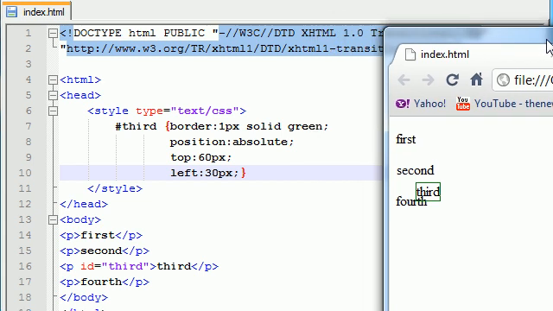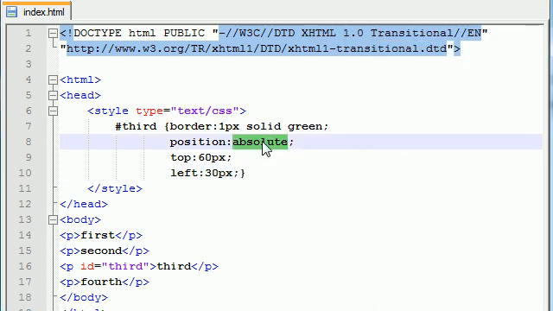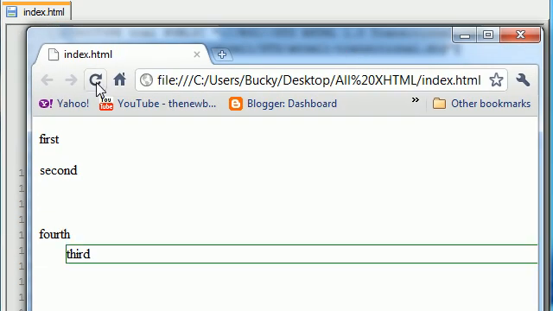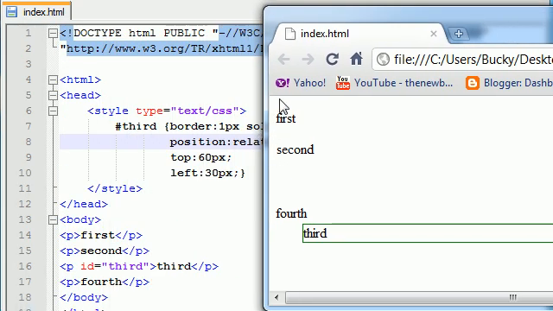So let's go ahead and now, instead of absolute, type in relative and save this, and look how it changes. The box is now down more and over to the right the same. So you're saying, all right, what exactly is going on? Because this is kind of confusing. So instead of 60 pixels from the top, it's now a lot more. So why did this happen?